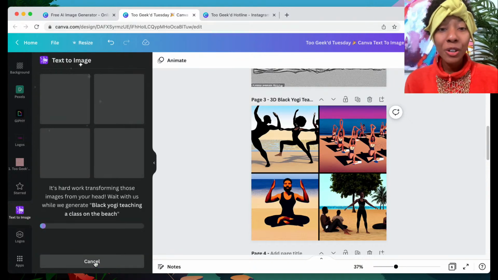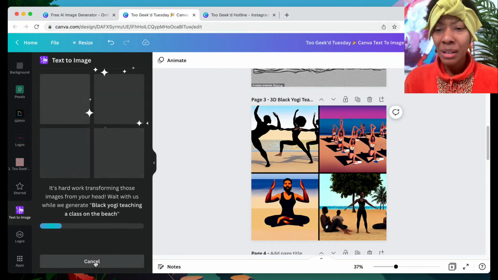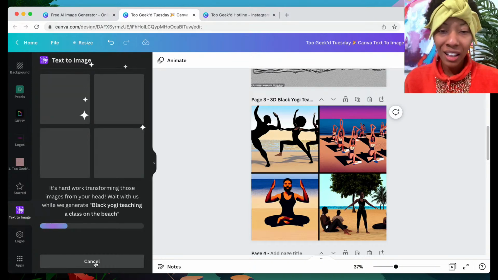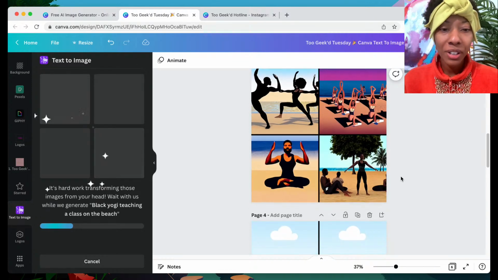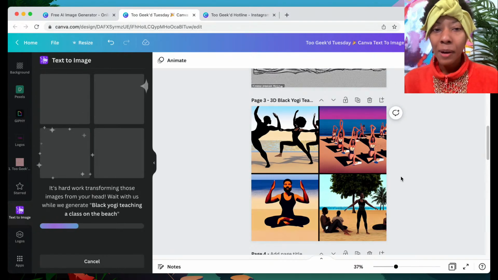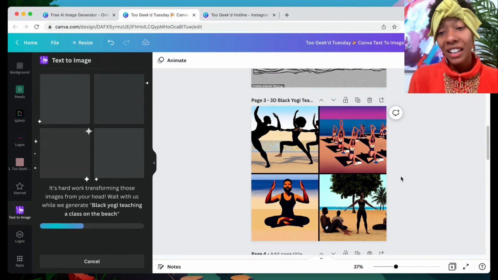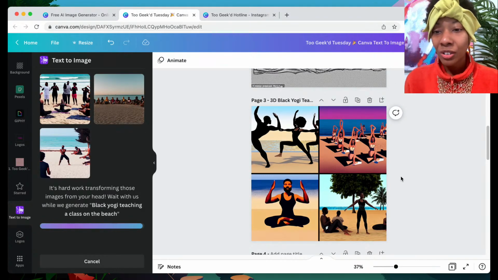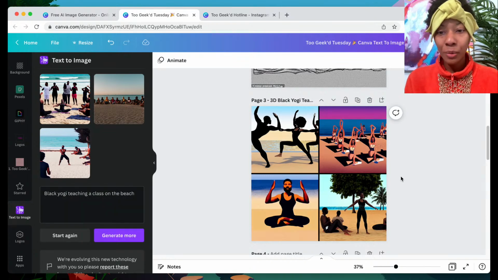Now it does take a little bit for it to get going, but not a long time. I'll say maybe 30-ish seconds or something like that, which is why I pre-populated a few things. But yeah, it's working its magic, it's doing its thing, and bam, here we go.